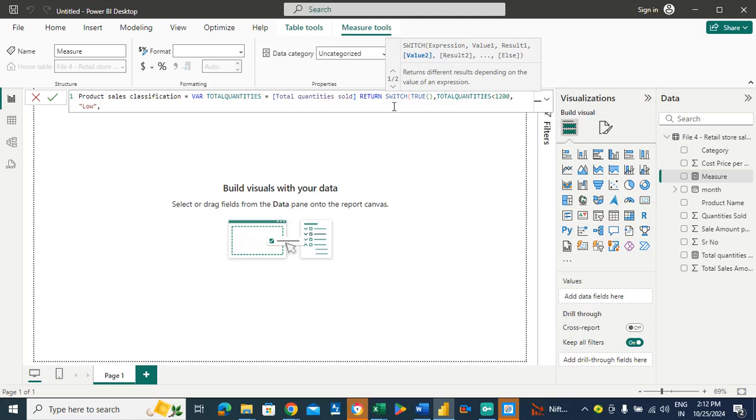See, here in switch, what it's doing is that first we mention true, and if it's true, then we will have the multiple evaluation value. The first will be the value, so there is a particular value. Let's say if it's 400, that's the numerical value. So here we have mentioned that if it's less than 1200, then the classification will be low.